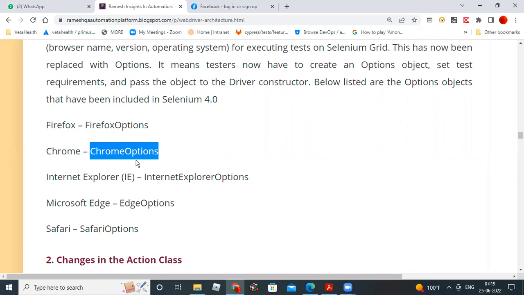this options object reference you pass to the browser driver class, like ChromeDriver, FirefoxDriver, EdgeDriver, SafariDriver, right? You make it a parameter of that constructor. In ChromeDriver and FirefoxDriver you have many constructors. Default constructor you have, parameterized constructor you have, parameterized constructor with the options class you have, right? So if you want those options to be reflected in the particular browser, this class object reference you have to pass to that browser driver class.